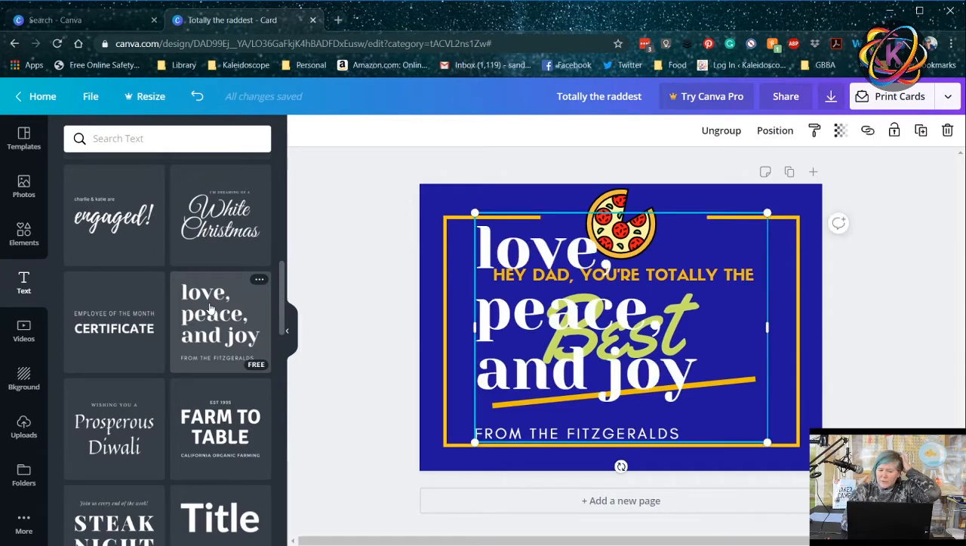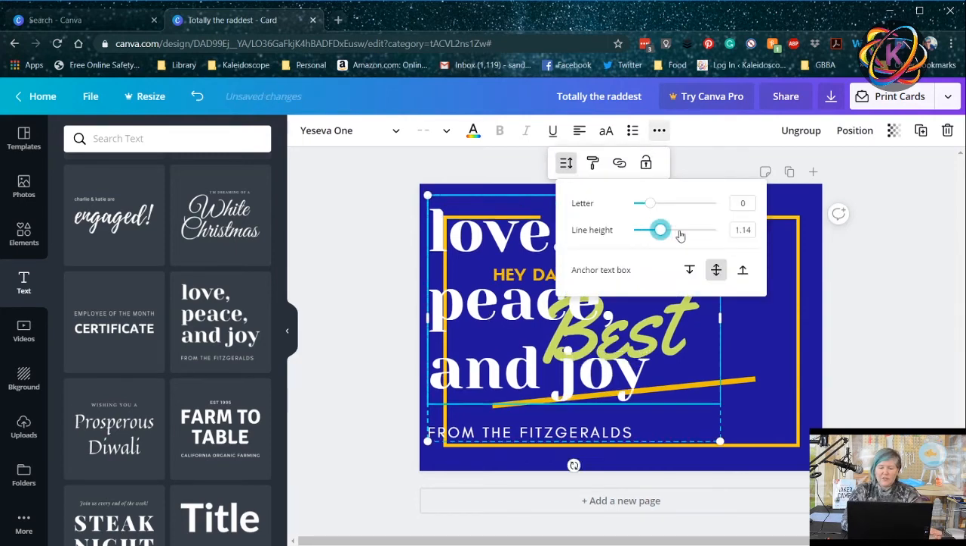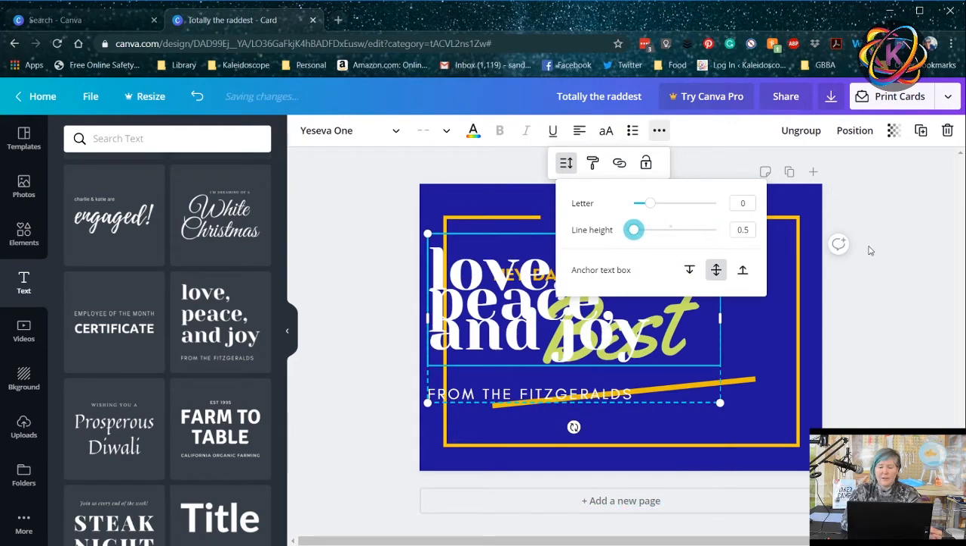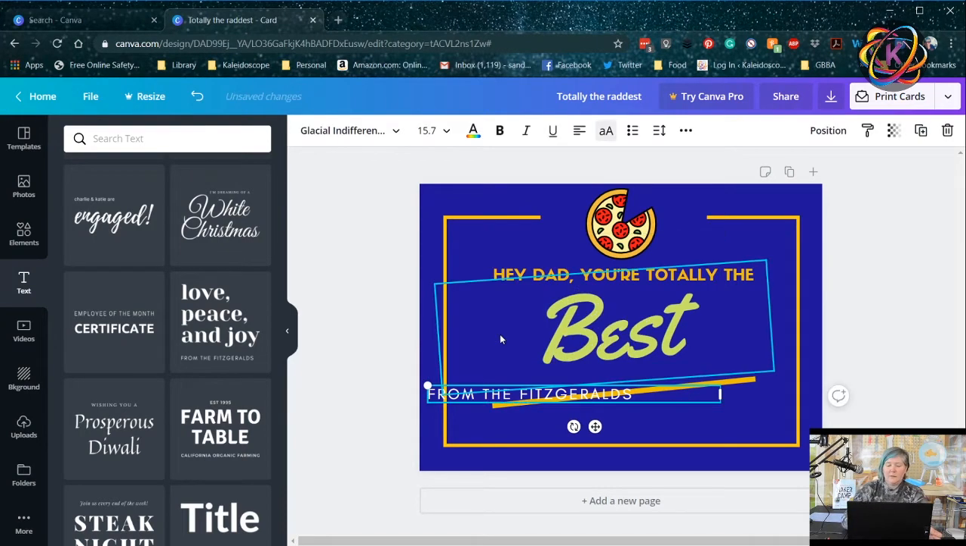Just really want to show you this real quick. When you have multiple lines, you can come into this feature and actually adjust the line height. So you have complete control over that, which is really nice. Really good when you're using large bits of text.